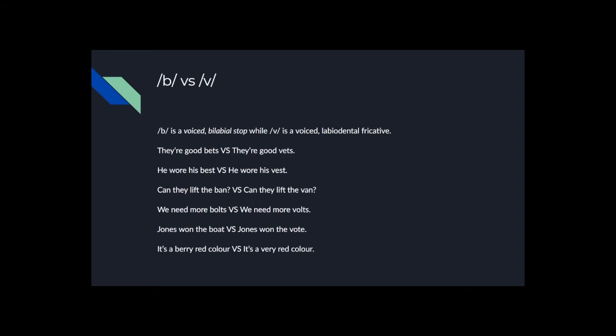Moving on, the next pair is B and V. Of course, B is a voiced bilabial stop, while V is a voiced labial-dental fricative. So B, B, B, and V, V, V. We see they're good bets and they're good vets.